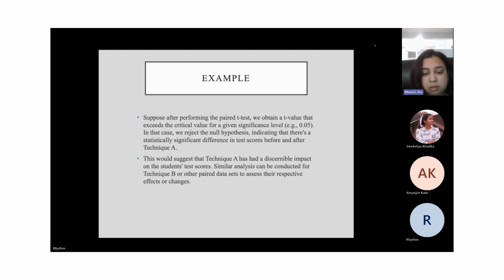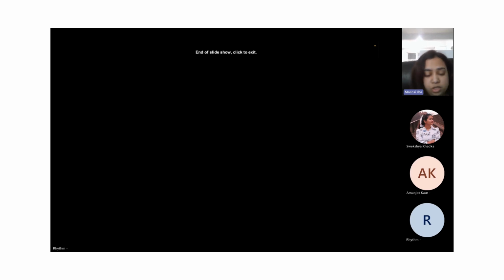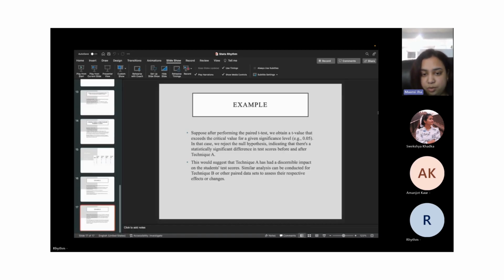A similar analysis can be conducted for technique B or other paired data sets to assess their respective effects or changes. That's it from my side, and Amanjot, you can take it over.